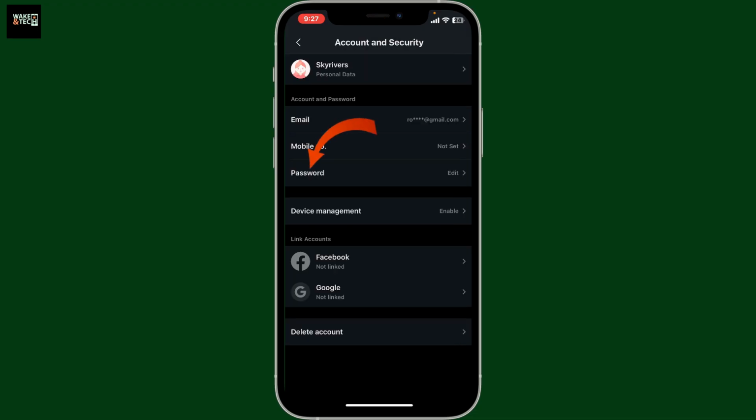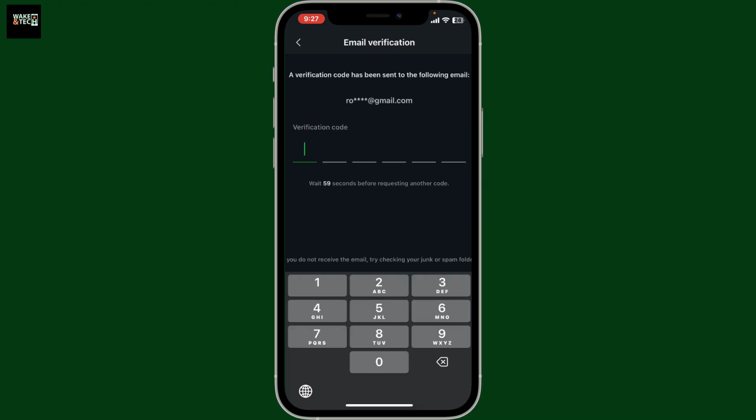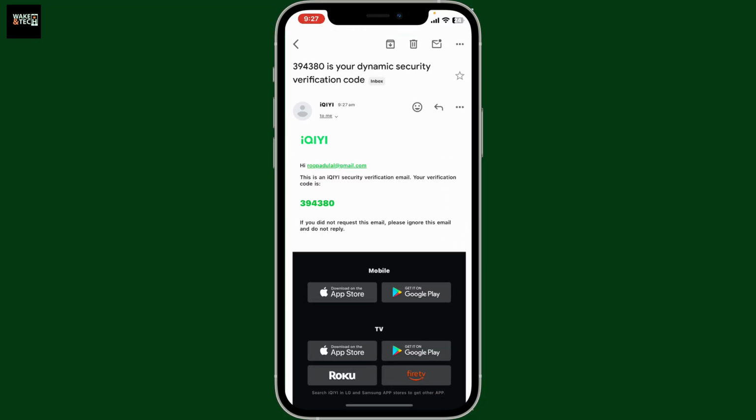Now, look for the Password button and tap the Edit button right next to it. You will need to verify your email first before changing your password. Click on Send Verification Code. Now, enter the verification code that you received via email. Open up your email app and once you receive a code from iQIYI, make sure to type in this code inside the iQIYI verification box.